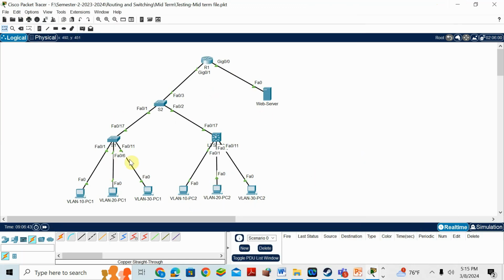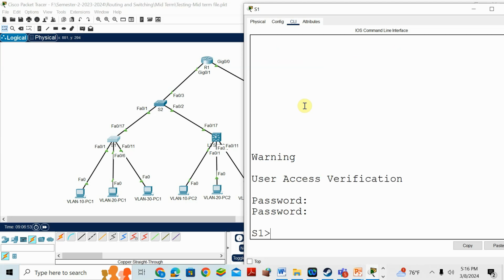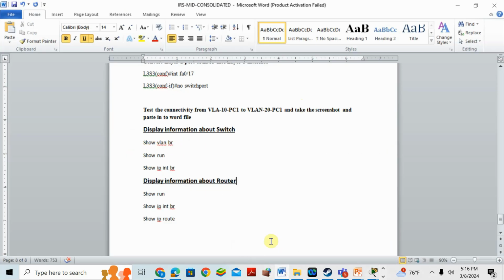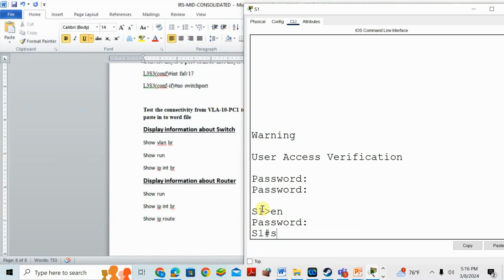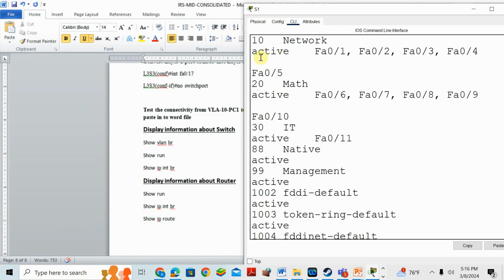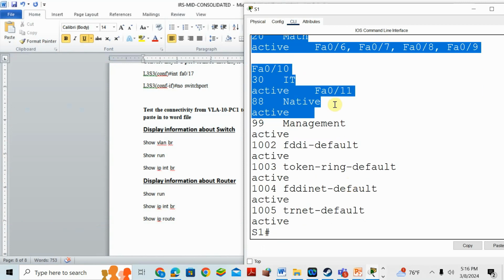Now go for the switch commands. The console is Cisco, and the enable password is class. What display commands can we use? Show vlan brief, show run, show ip interface brief. Show vlan brief displays all the VLAN information we have in brief: 10, 20, 30, 88, 99, everything. Again I am telling you, you cannot delete VLAN 1 or rename VLAN 1.